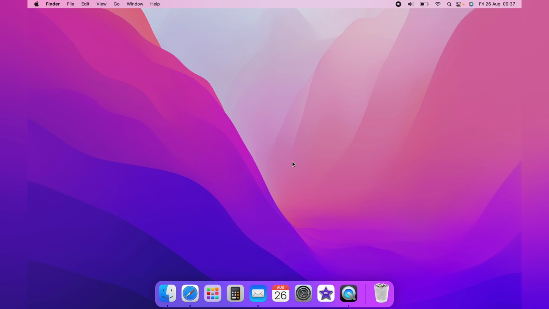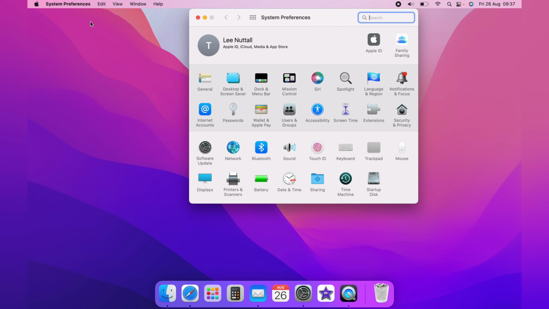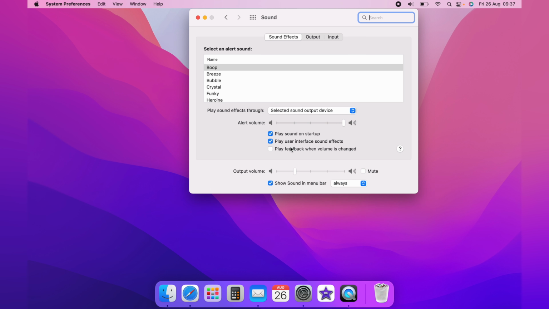In this video I'm going to show you how to mute your internal microphone on your Mac. To do this, you first want to head up to the little Apple logo in the top left hand corner and then come down to System Preferences, and in System Preferences you want Sound.